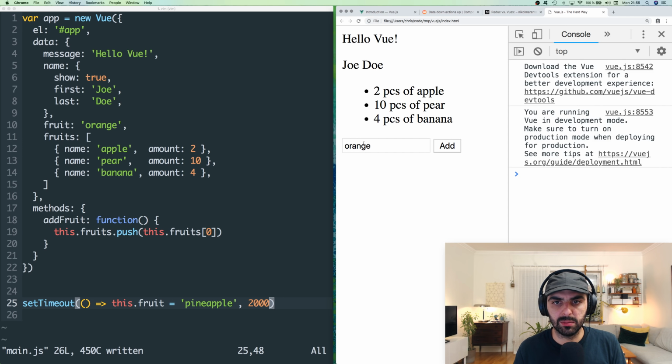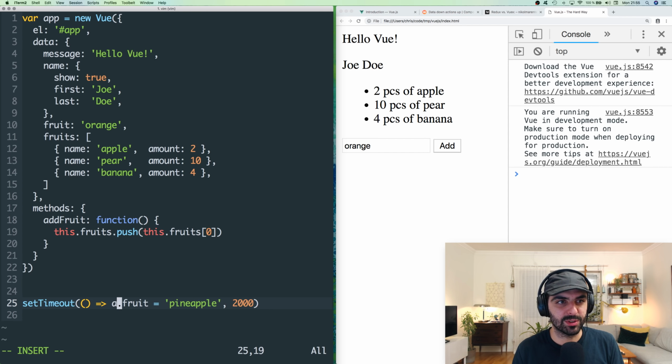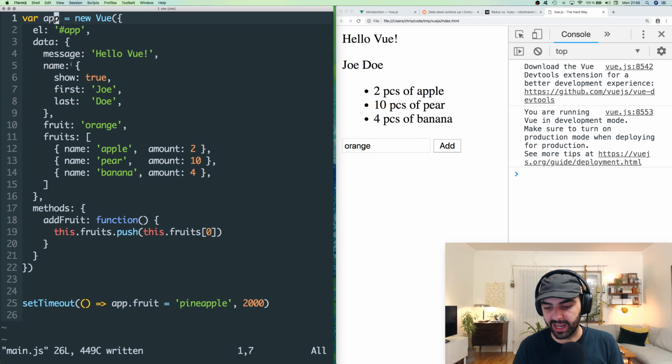But then after 2000 milliseconds, I should have... interesting, we don't. Oops, I'm sorry, so confusing. I wrote this dot. I of course meant app.fruit, because our Vue instance is placed in the variable app. Sorry. Save that, let's refresh. Okay, we start with orange, but then we change to pineapple.